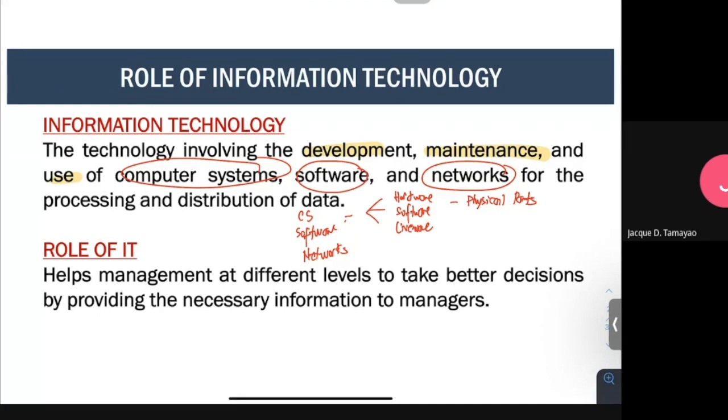So what are some examples of the physical parts of your computer? Some examples are first your CPU. If you don't have your CPU, of course, you cannot make use of your computer. Then your monitor, your keyboards, etc. So those are hardware. Next, we have your software. So how do we define software? A software is known as your different programs or applications.